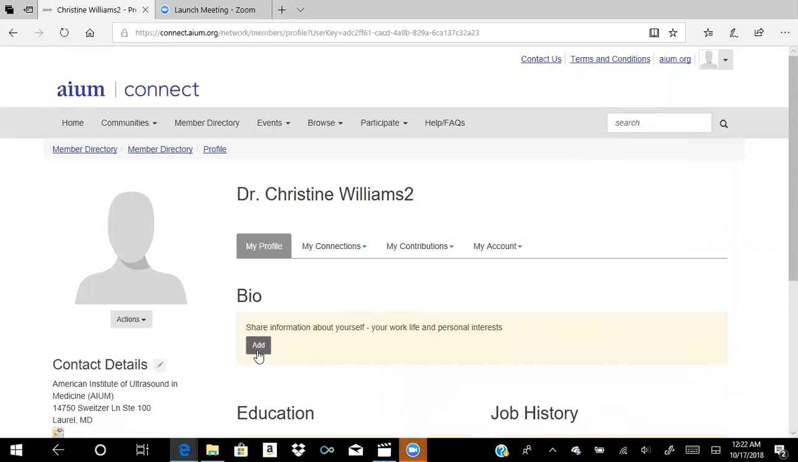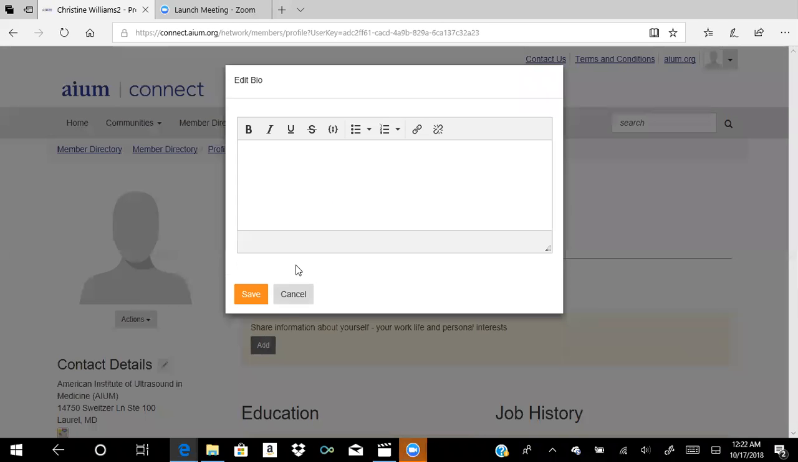Click the gray Add button under the Bio section to enter in your bio. You can make your bio short and sweet, or you can provide greater details about yourself. So for this demonstration, I'll keep my bio short and sweet. After you finish entering your bio, you can click the orange Save button.